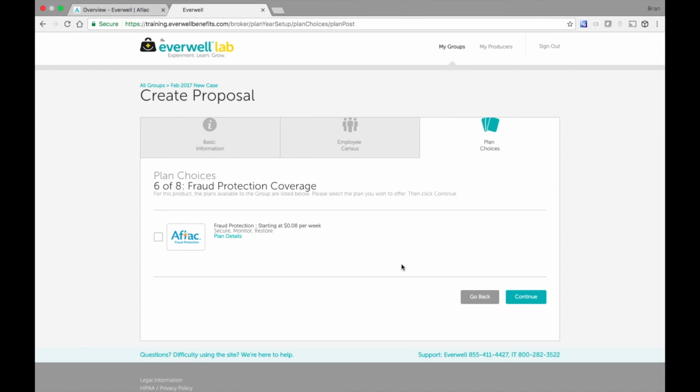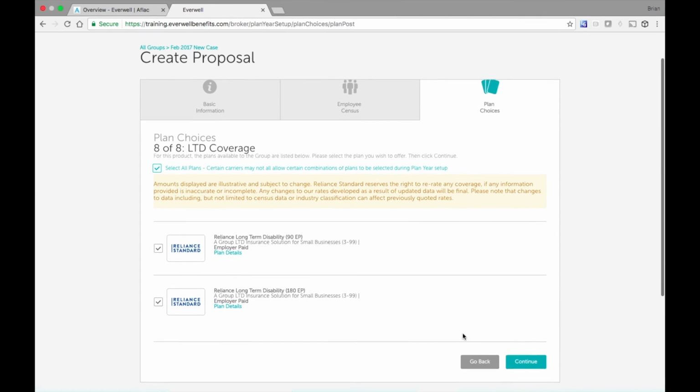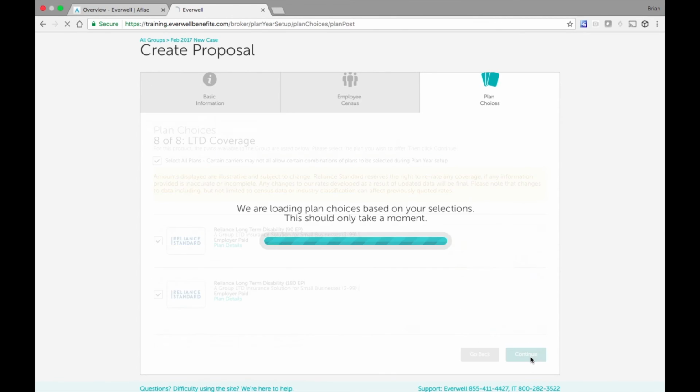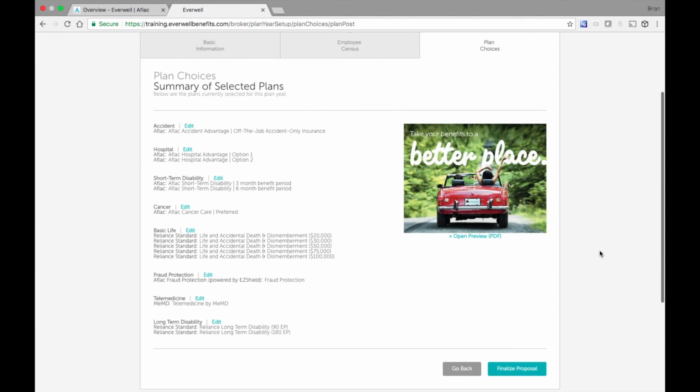That's pretty cool. Fraud protection, telemedicine, and then last but not least, the other reason why we're here is the long-term disability. Select both of those, read the disclaimer, and continue. So this is the summary of selected plans. You can go through and make any edits or changes that you see fit.